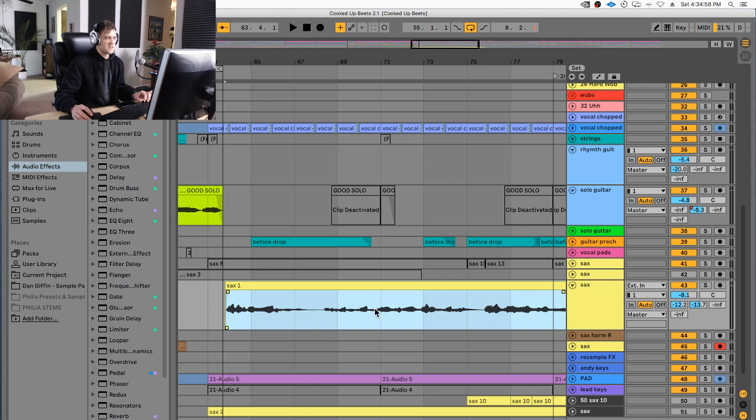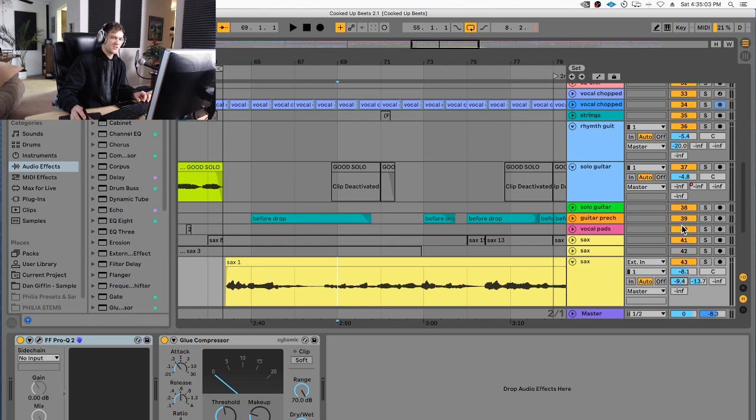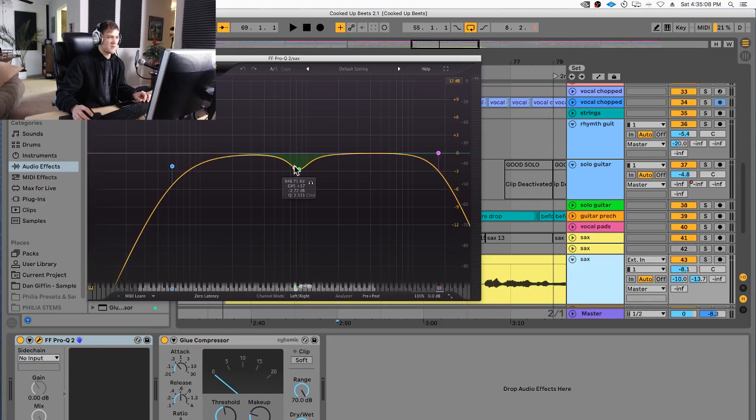I didn't do a whole lot to this. I just used my return tracks, fed it to a bunch of delay, fed it some reverb, and then used the Pro-Q 2 just to kind of dip. There's some spikes in here that were bothering me. I love FabFilter's Pro-Q for this reason.